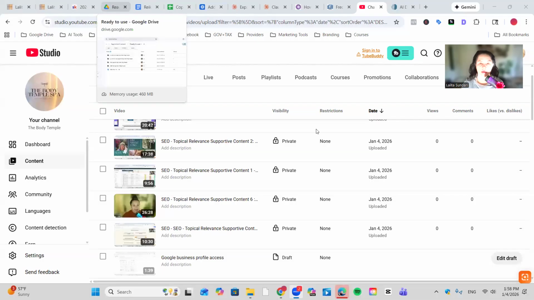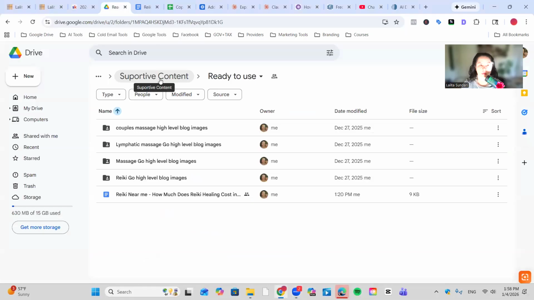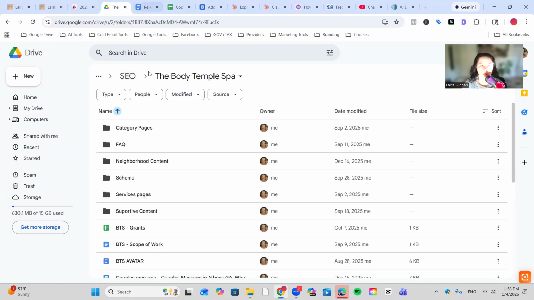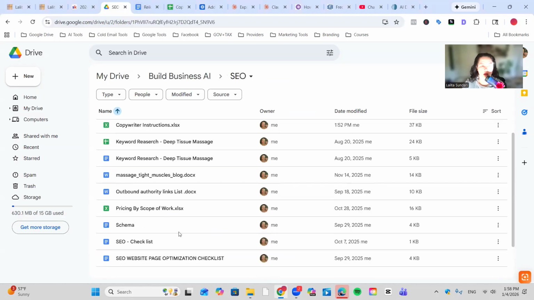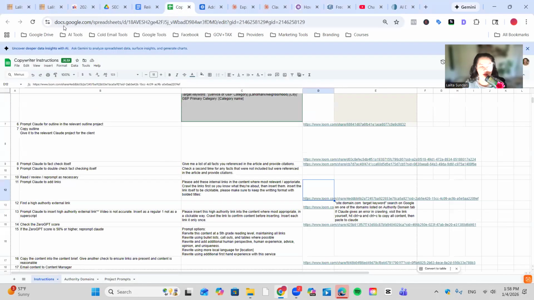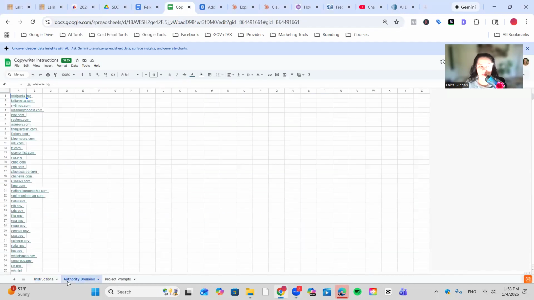So you are going to get the links first, which are the outbound links. So here you are going to go to the SEO file. And I think it is in the copywriting instructions, if I'm not mistaken. Yes. So in the copywriting instructions, you're going to see a tab that says authority domains.